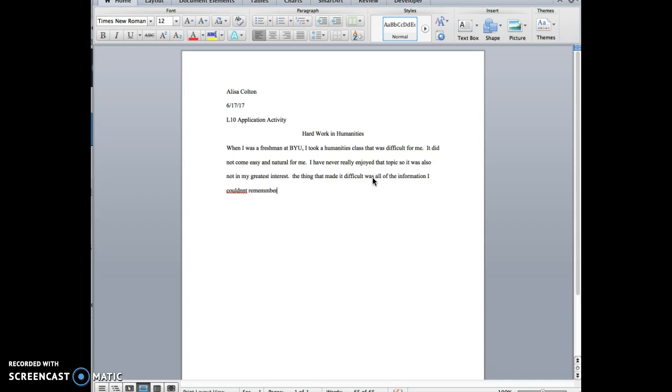remember, and that one automatically changed to remember. So if it can tell what you're trying to type, it will autocorrect. If not, it's going to underline it with a red squiggly line if it's spelled wrong. And so here, if I click on that, it shows me, do you want to change it to couldn't? Because that's the correct way. And it automatically changes it for me.